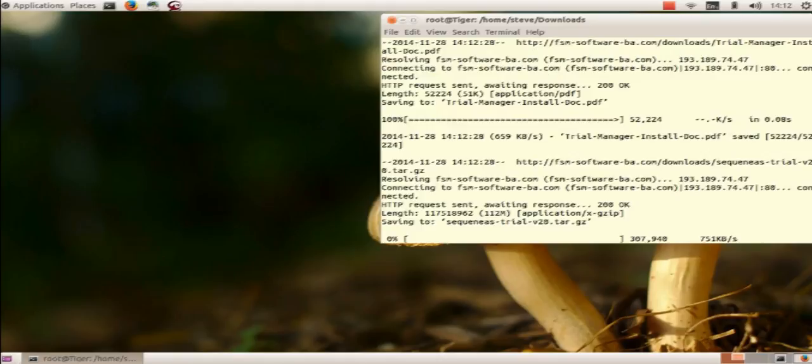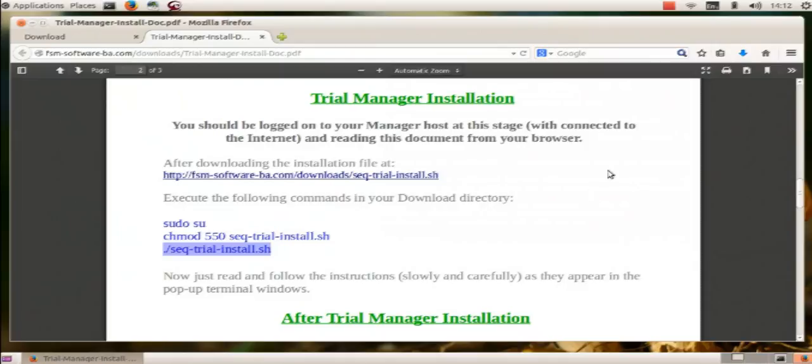And away we go. This is going to download a couple of files. First of all, it's going to download the trial manager install document, which we've just been reading. That will be put into your download directory, as well as the file that you've just executed. If you want to, you can open that up and follow that through as you're going, but there's no real need until the install finishes.